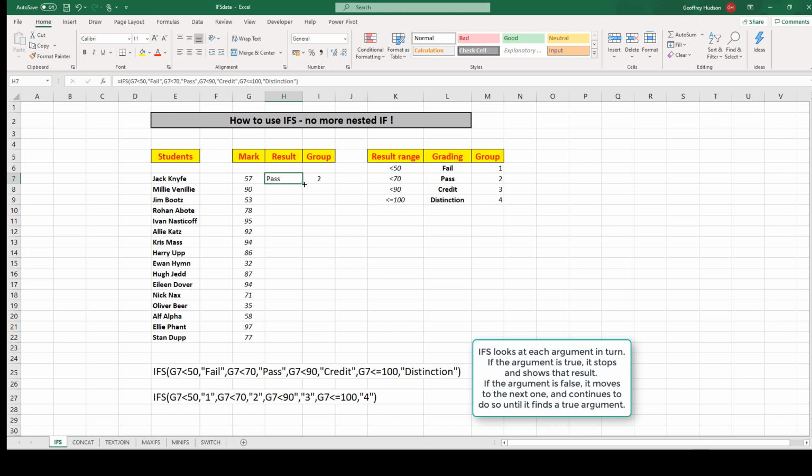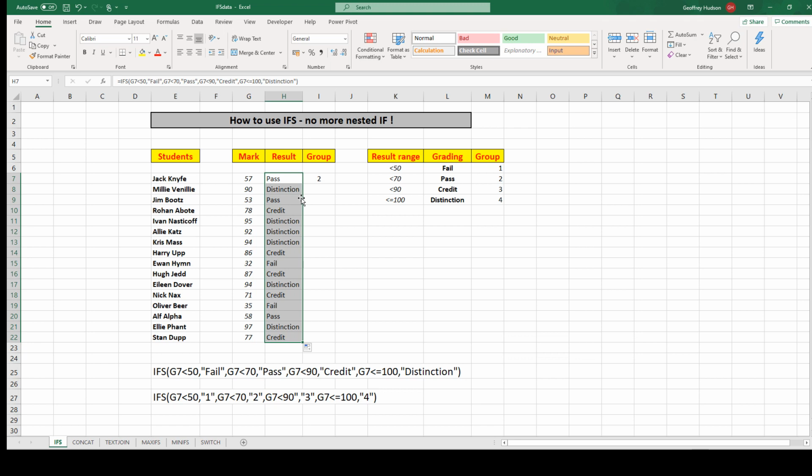So all we're going to do now is to autofill down, and there we see all of our results. And we can test any particular cell. Let's look at you and him. He got 32, and therefore he fulfilled the first test, which was if G15, that's the cell that result is in, then show the word fail. And that's exactly what it did.